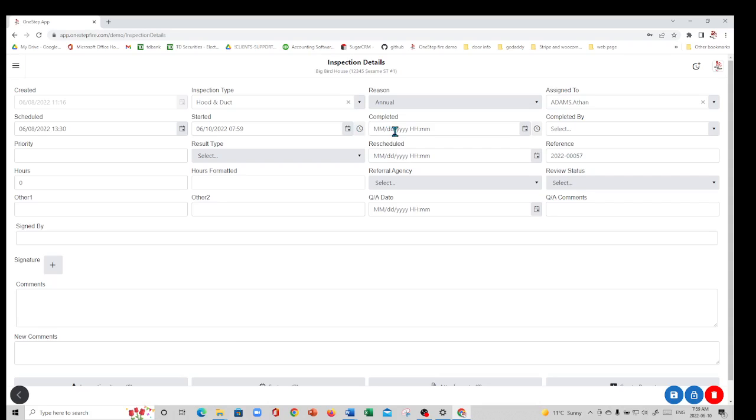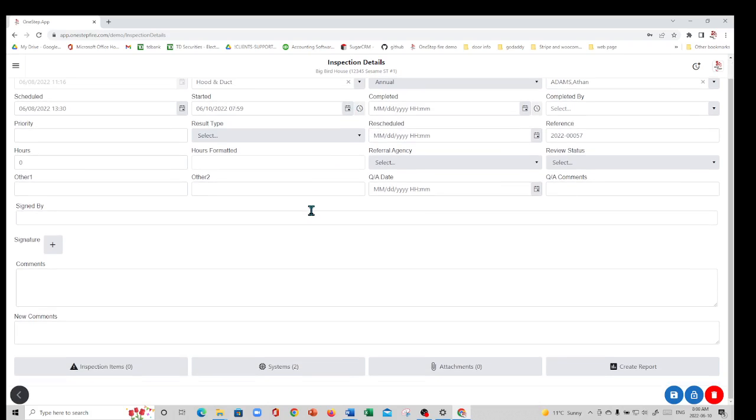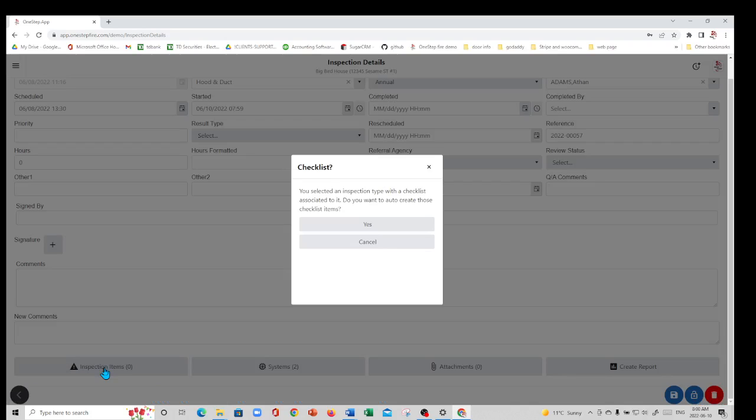Our next task is to scroll down and look at inspection items. And you'll see that there are no inspection items. There are a couple of systems on site. There are no attachments, could be pictures and so on and so forth, or scanned documents. But I'm going to return back over here to inspection items. I'm going to click on that button.